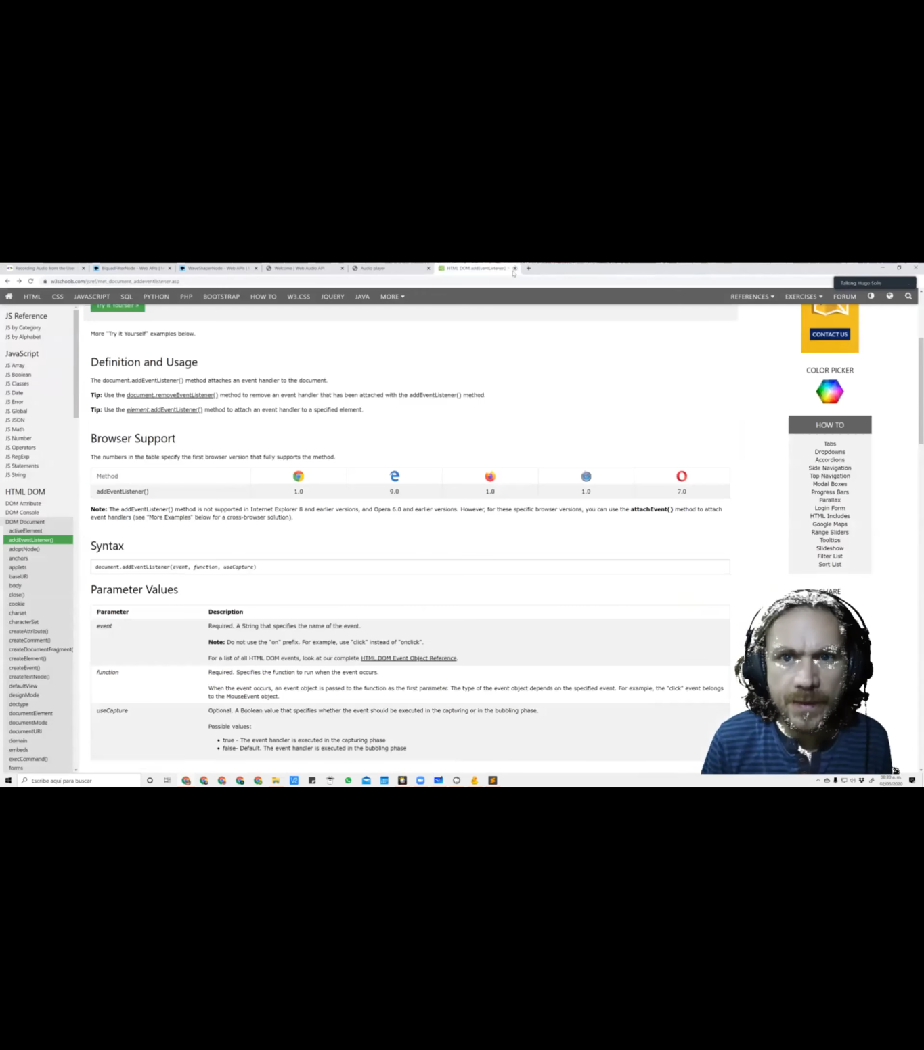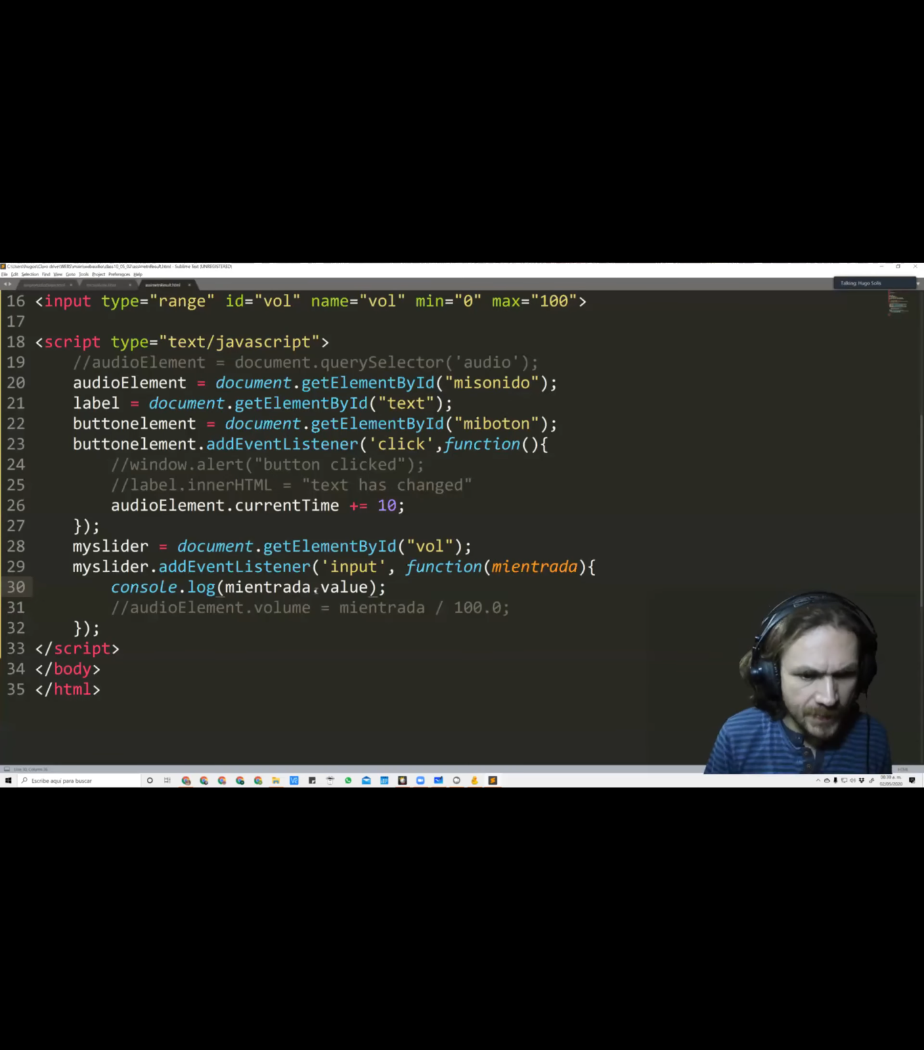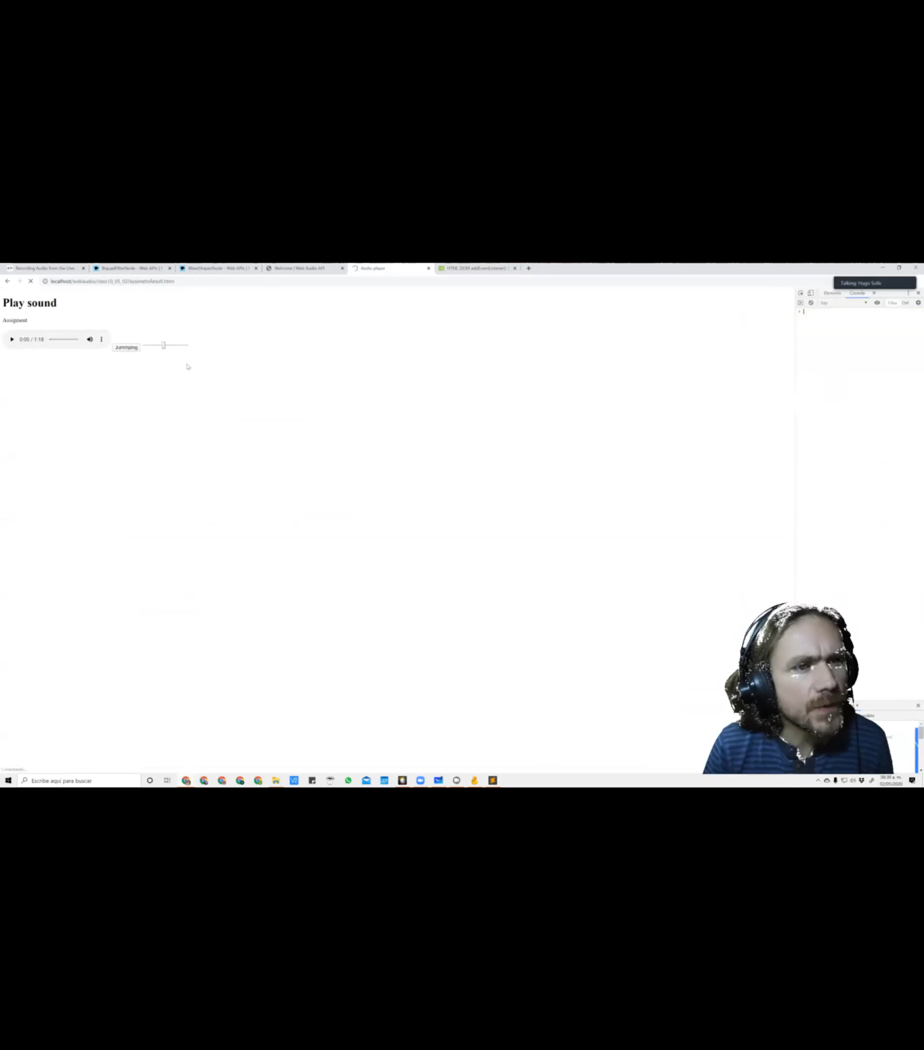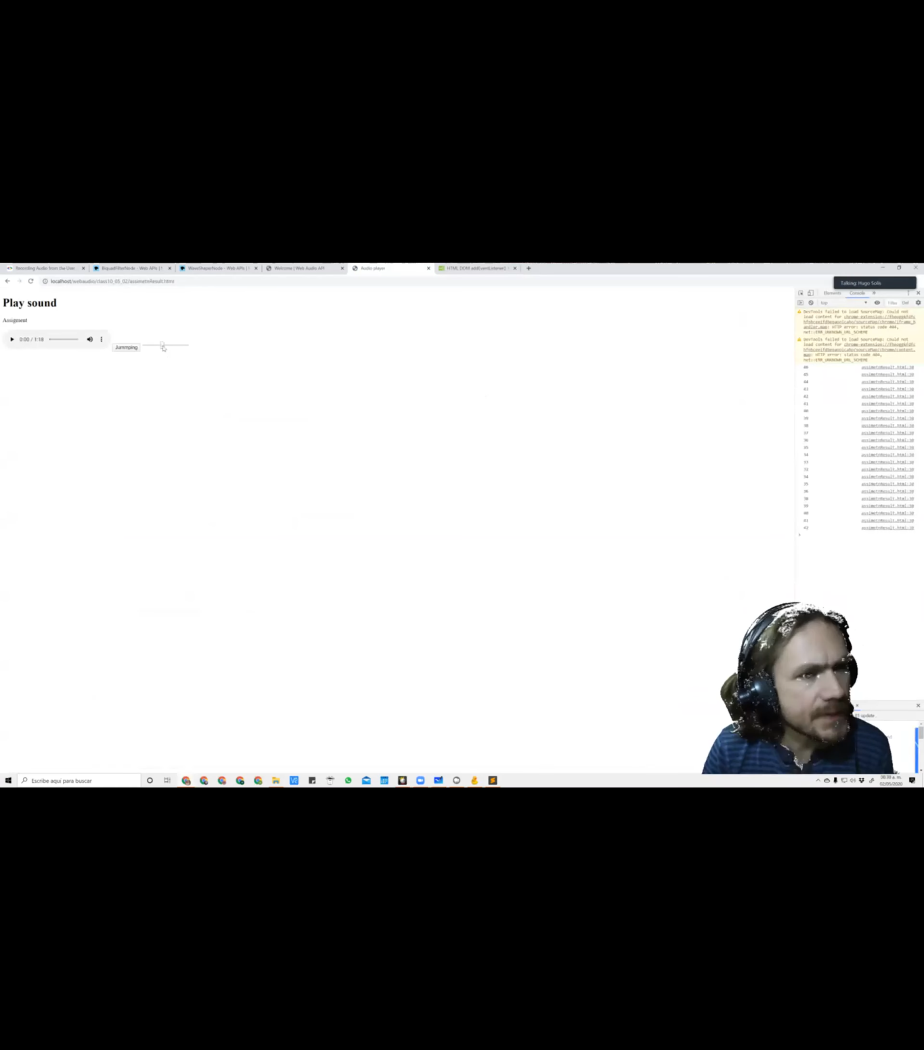Okay, let's check then my entrada current target. Well, not in the console, in the audio element dot volume, it's equal to the mi entrada dot current target dot value, divided over 100. Could you repeat? Oh yeah, but I just want to check first. Is it my entrada current target dot value? Yep. Okay, let's check that this is working before moving on to the actual volume. Okay, that is working, right?